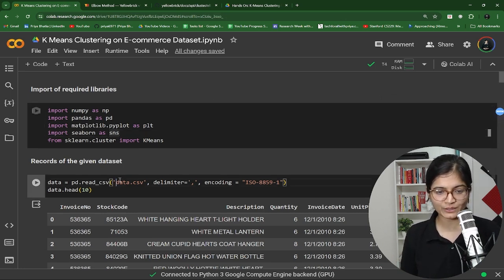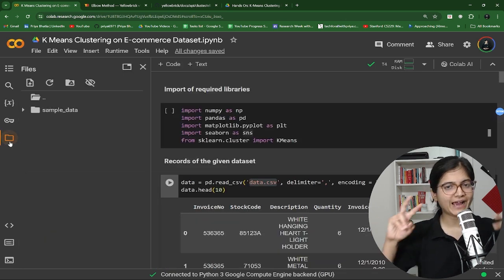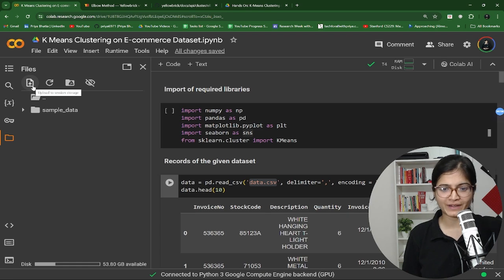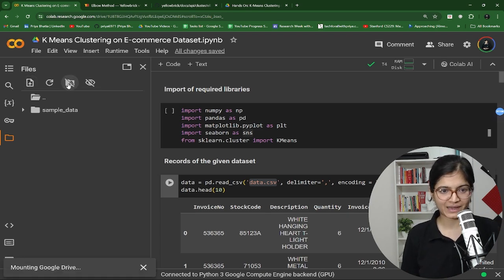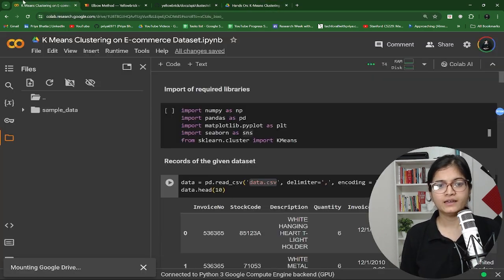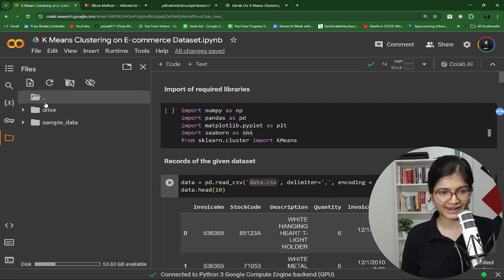First of all, you can see that we are dealing with a data file. There are two options: we can upload the file we are referring to, or we can connect to a drive. I will use the second option, because on my drive, under the name hands-on k-means clustering, there is a folder where my data is available. So let's connect the drive.